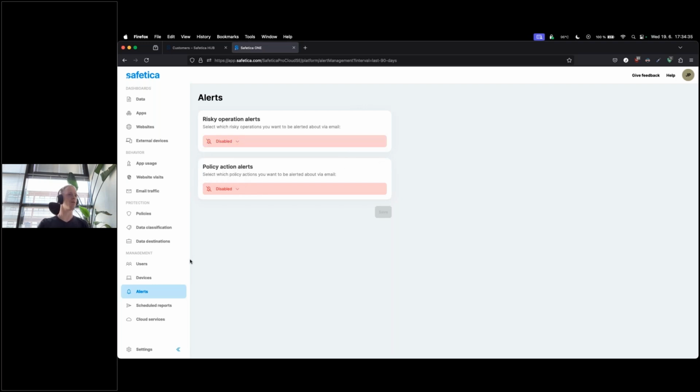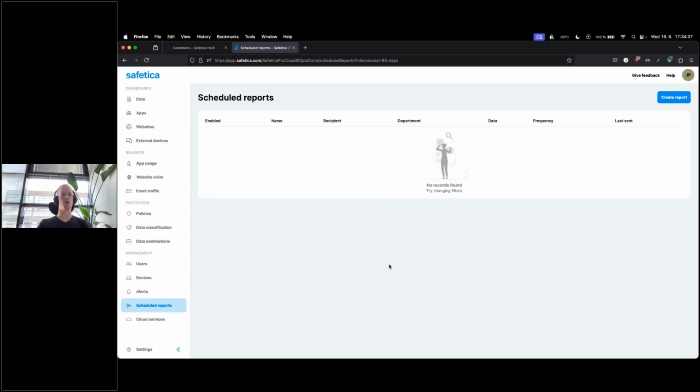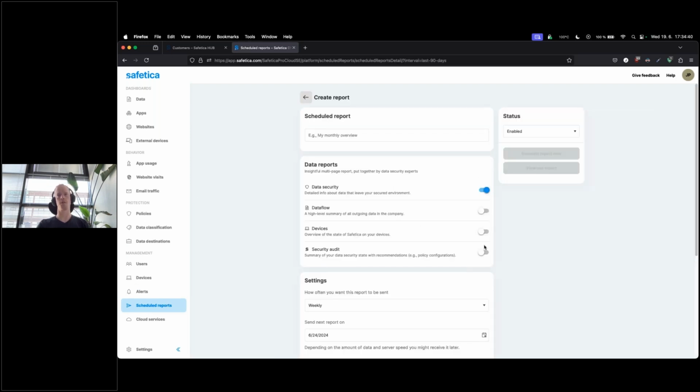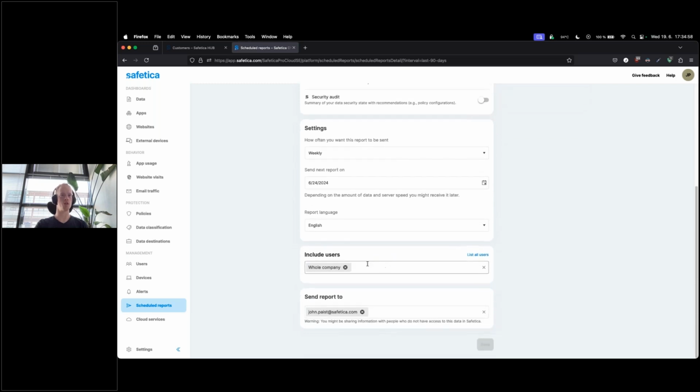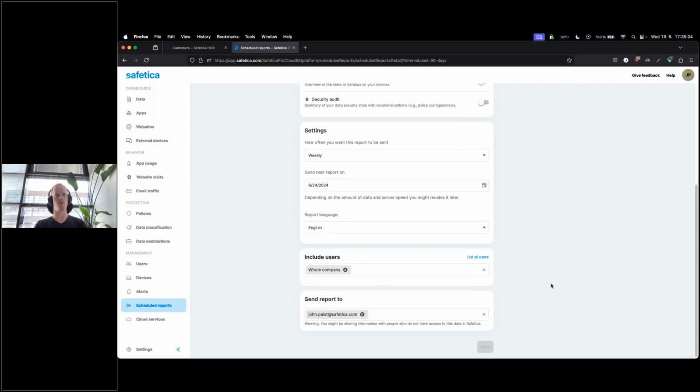But again, going through the alerting, scheduled reports, we have many different options of the kind of reports to create, either a standard data security report, data flow, device report, or a security audit. And then we can have that set on a certain frequency if we wish as well. You know, we do daily, weekly, monthly, sending the report language, and then also the users who should be included in said report and where to send it to.